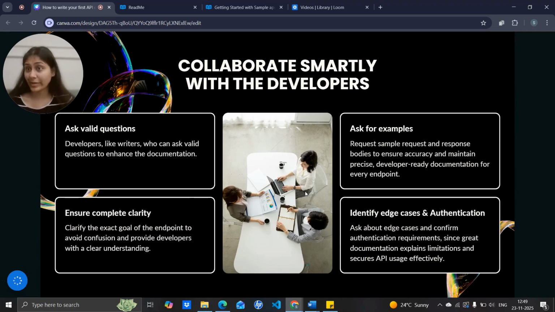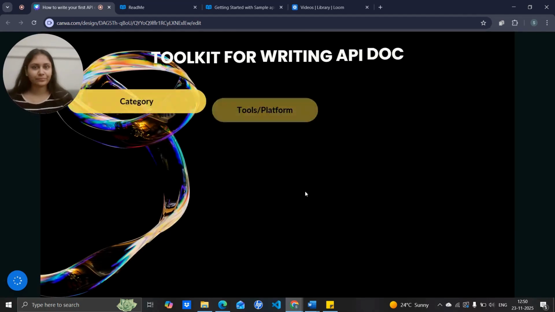You can ask valid questions like what this API actually does and how you can magnify the use of this API, everything around it. Now, obviously, ask for example or live demo that shows me how this API actually works. Ensure complete clarity. Just make sure that you know exactly everything about this API, and then you start writing. And if there are any particular specific cases about the API, make sure to know about them beforehand.